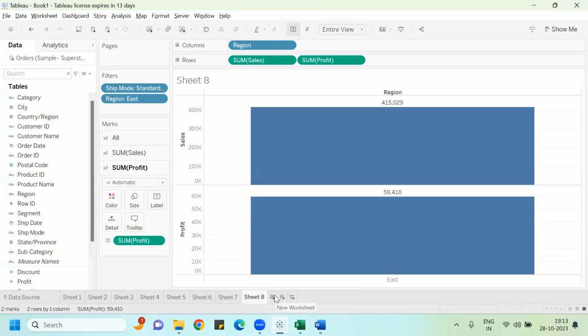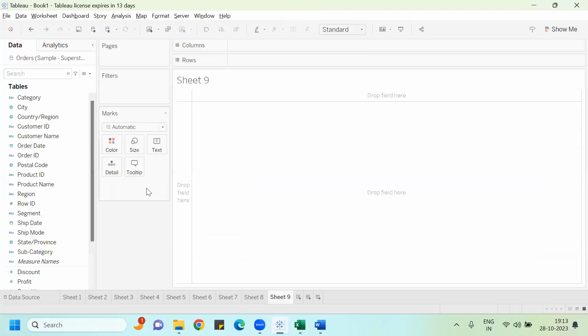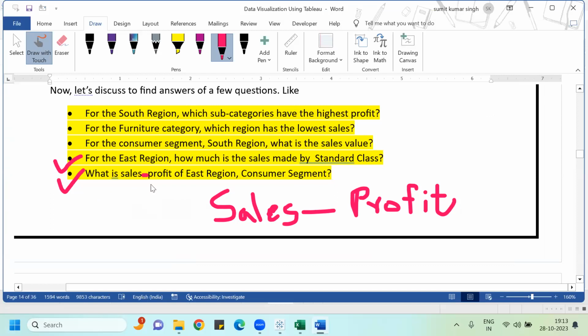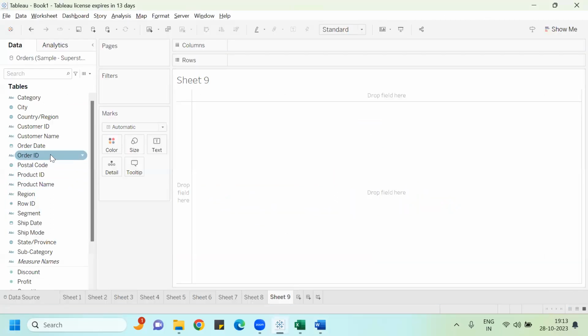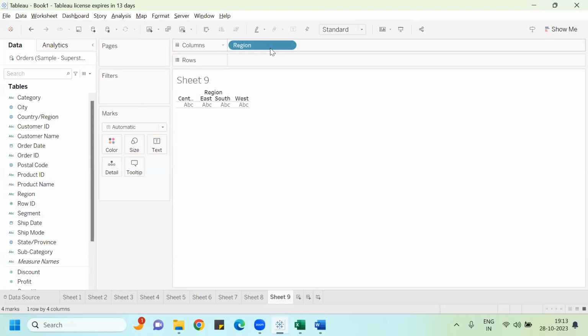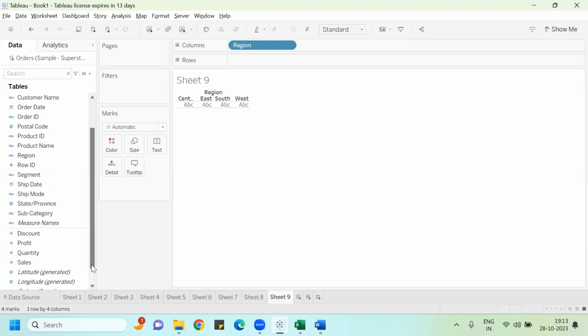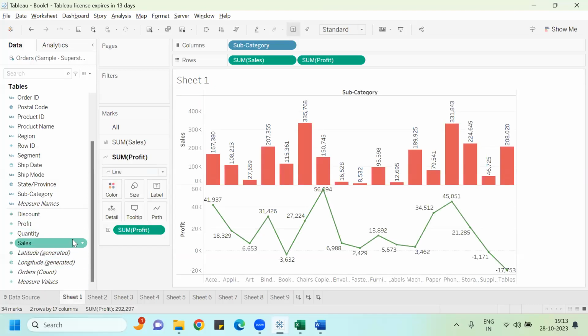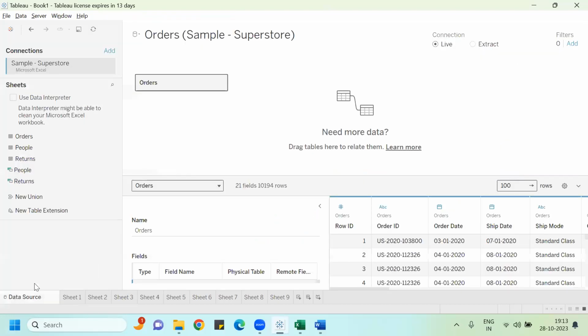Okay, now let me try this. What I want: sales for East region, consumer segment. So region, then this should be a measure called cost here. Cost has not come. Okay, let me see. It should be 22. It should not be 21. Still showing 21 only. After profit, it shows cost.